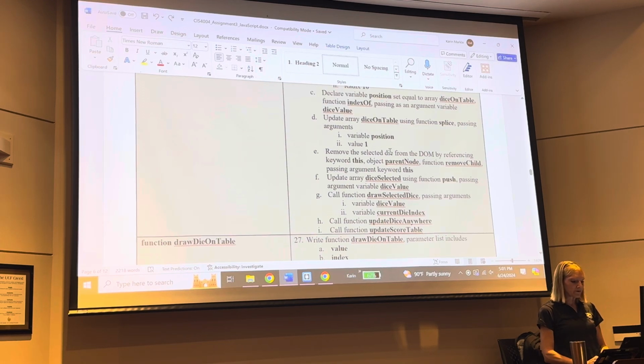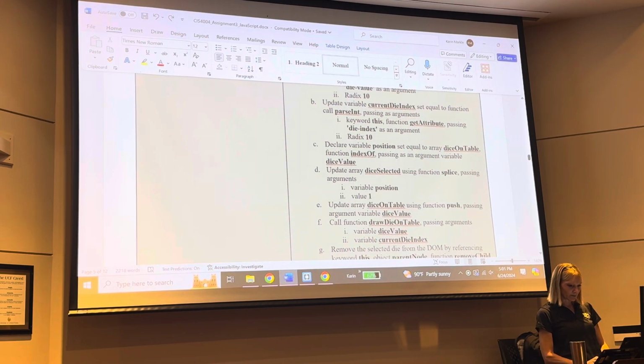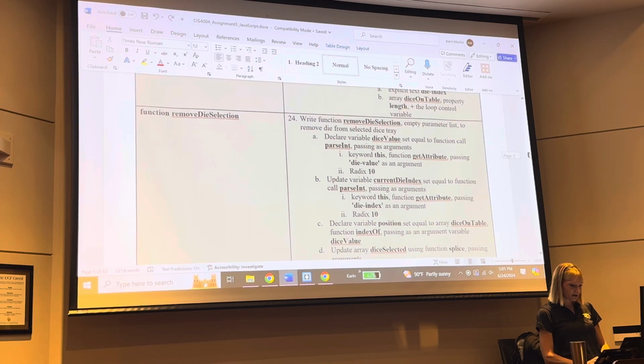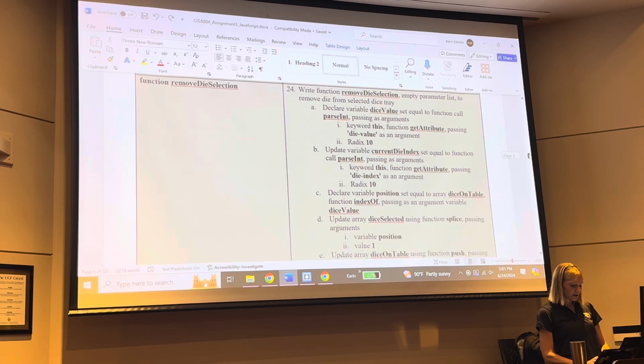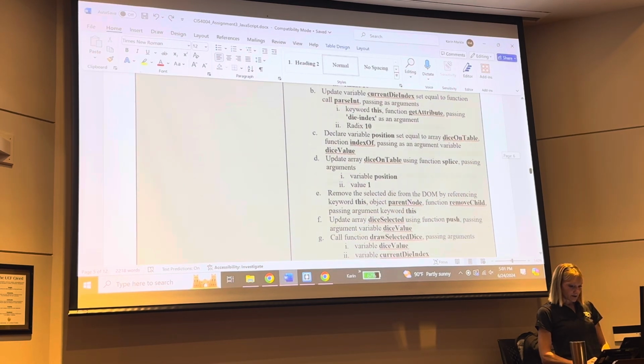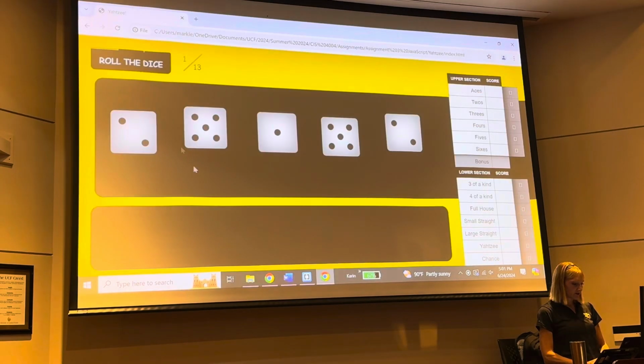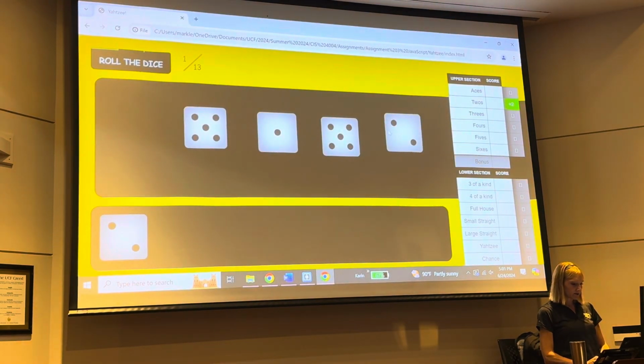So we want to remove that selected die from the DOM. We're going to reference the keyword this, and then dot parentNode, and then dot removeChild. Up above we have a similar one there, because we're moving this out of the selected tray. So we have removeChild, and then we pass as an argument the keyword this, so that whichever die we're clicking on, it doesn't matter. This is referring to this die.